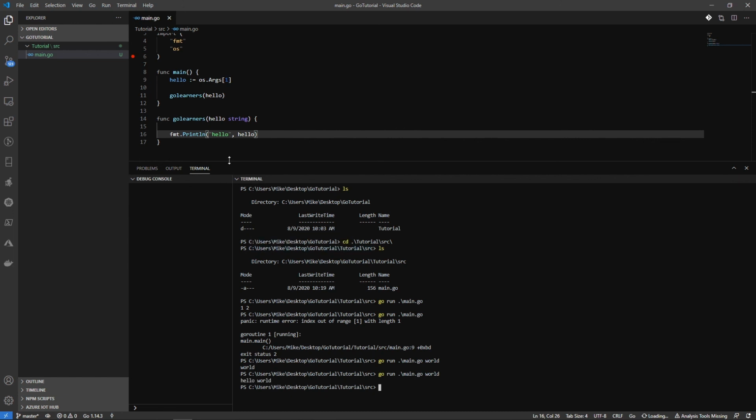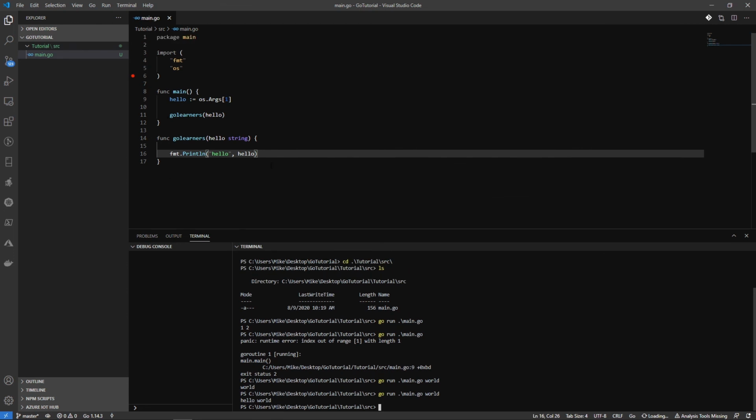So this is essentially how you can call functions from other functions and then also call different parameters and different OS arguments to run at runtime.